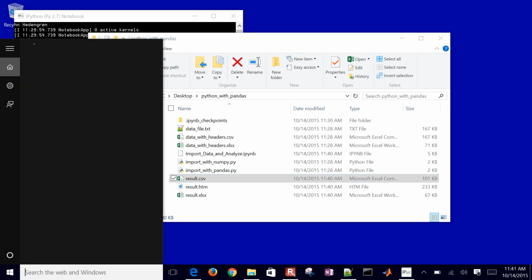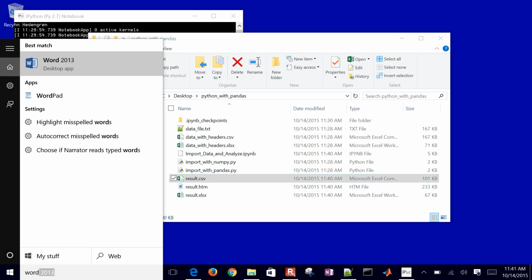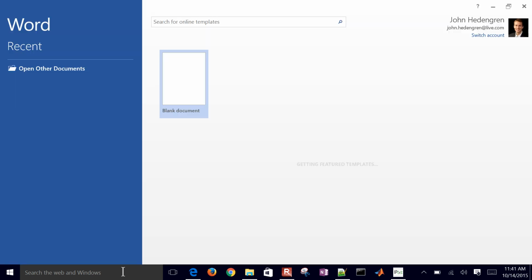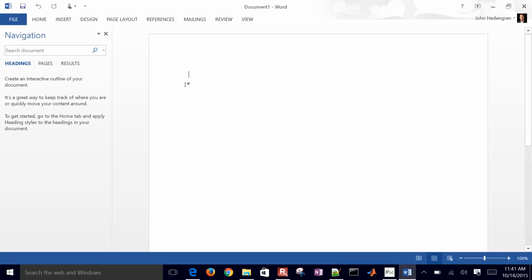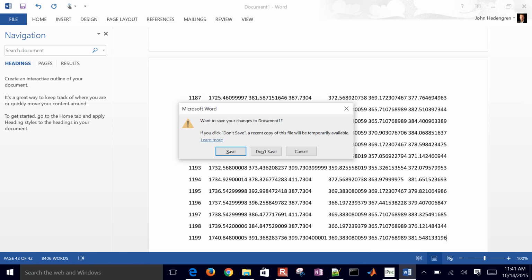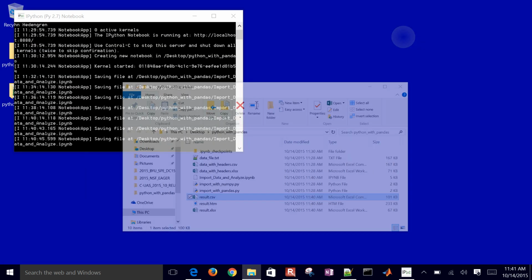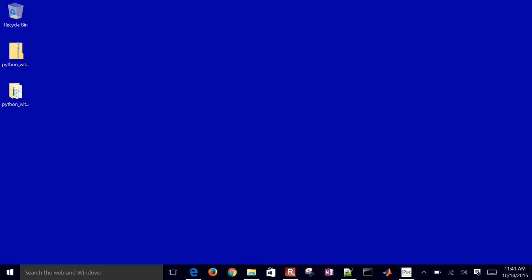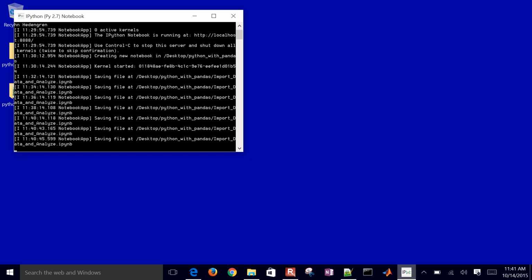So let's say I wanted to open up Word, for example, and then I can open up a blank document. It's on the clipboard right now, so if I hit Control V, then it's just going to paste all the values in. Okay, so there it was in clipboard. Okay, so just a variety of different ways to export this.